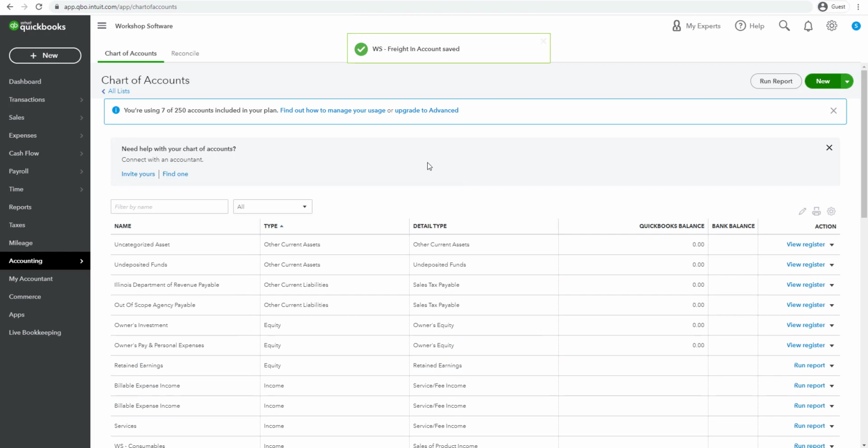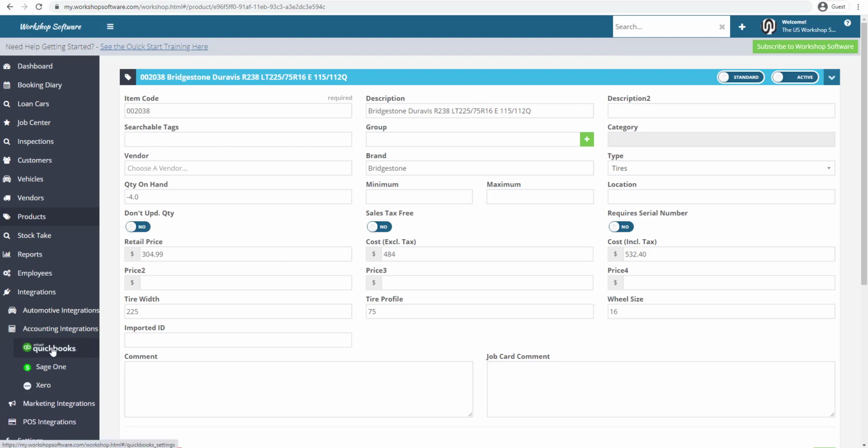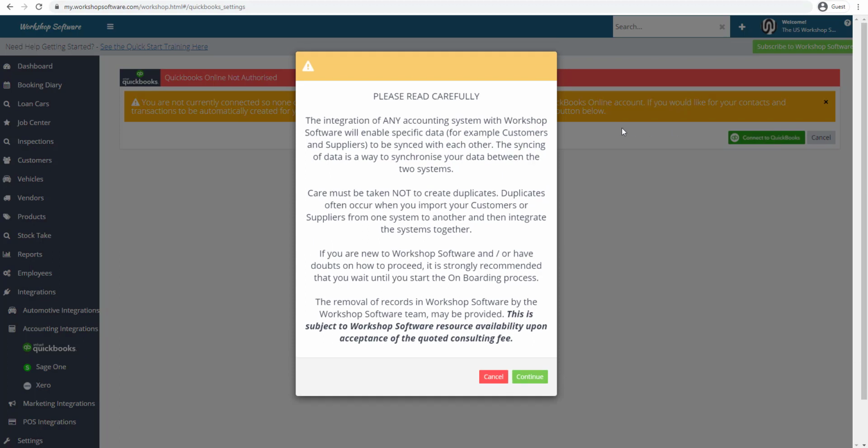Okay, so now I have all the accounts that I need in my QuickBooks file, and I'm now in a position where I can actually do my integration. So I'm going to go back to my workshop software file. I'm going to come over to the left-hand side, integrations, the second option down, which is accounting integrations, and I'm linking to QuickBooks. So I click that on there. All right. The next thing I'm asked to do is to connect to QuickBooks because it tells me that I'm not currently authorized. So I go ahead and do that.